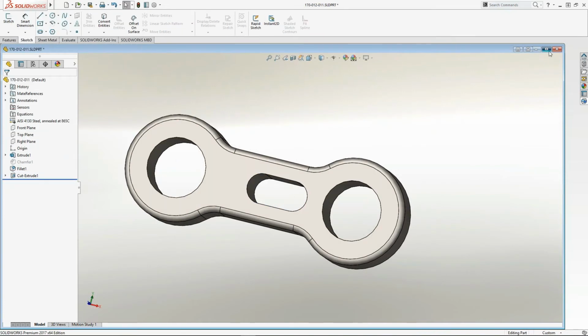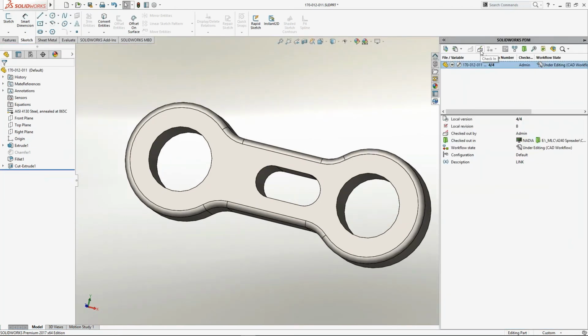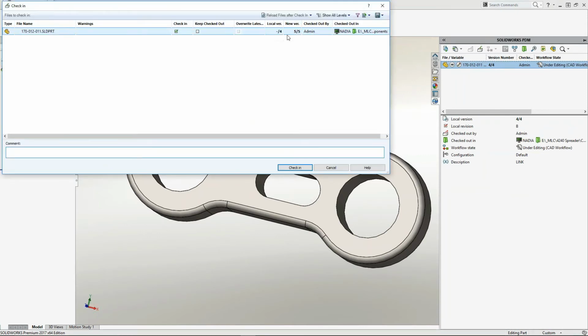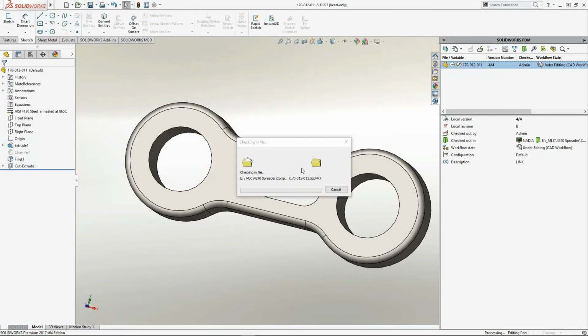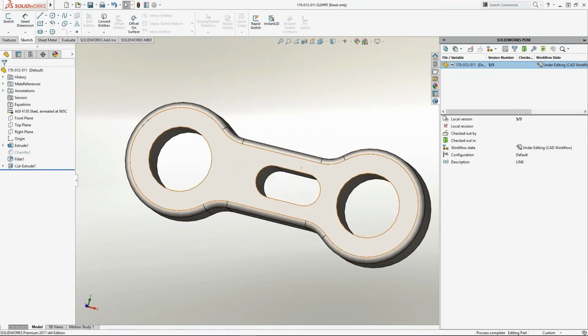Now that I have this hole in, I can actually take this file and check it in. And I'm using the PDM add-in that's inside SOLIDWORKS natively. So when I check it in, SOLIDWORKS and PDM are going to recognize I've actually changed the geometry of this file and actually create a new version. Now, when the file is checked in, you'll see that I no longer have ownership of it, and SOLIDWORKS is smart enough to recognize that, and it'll say read only.